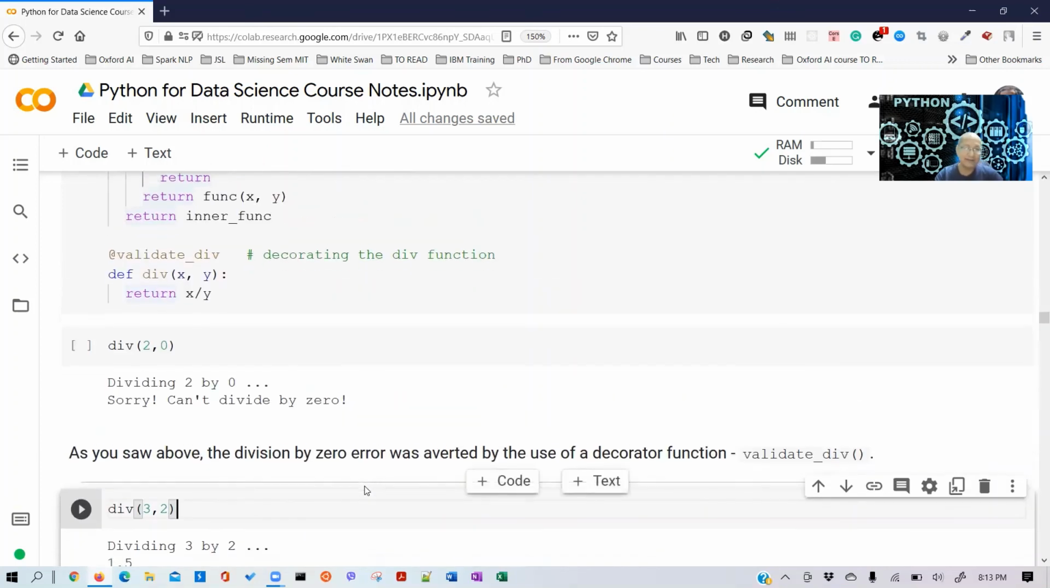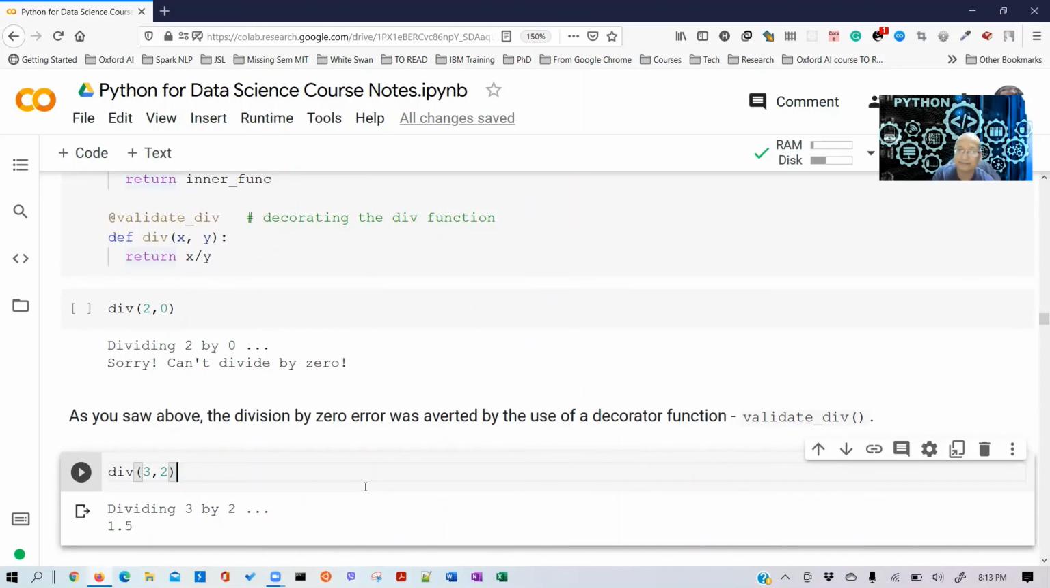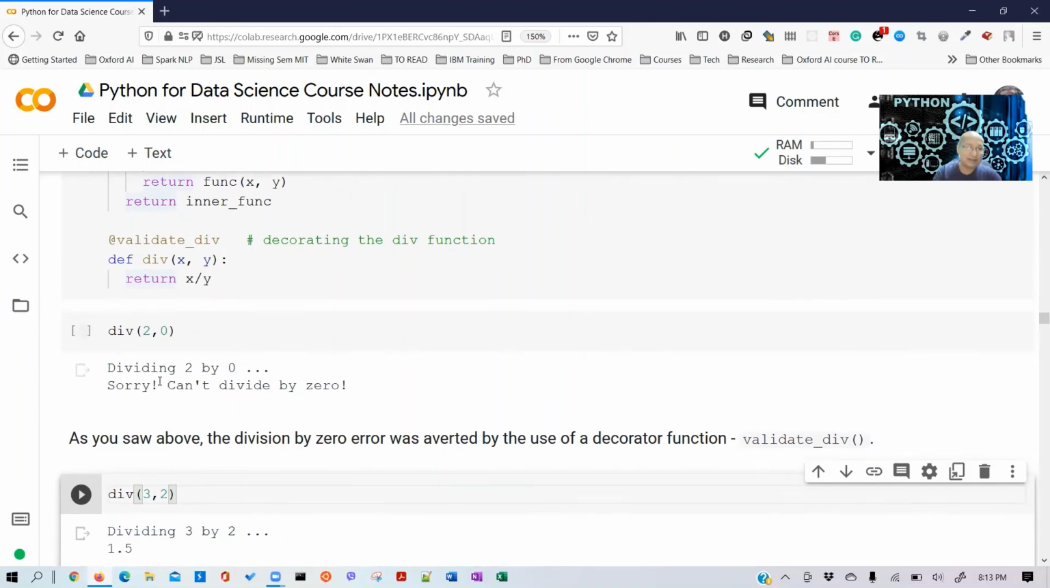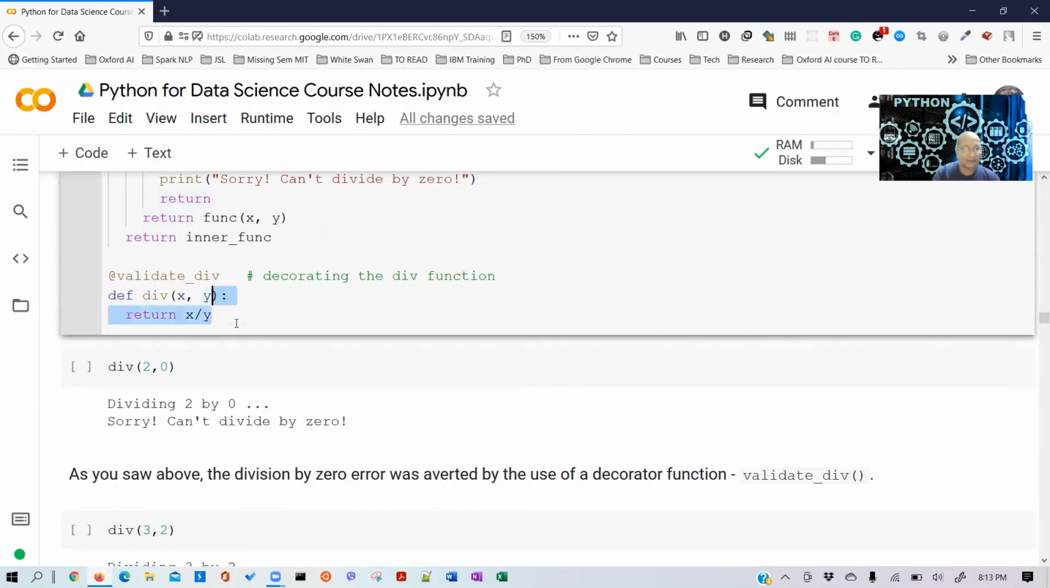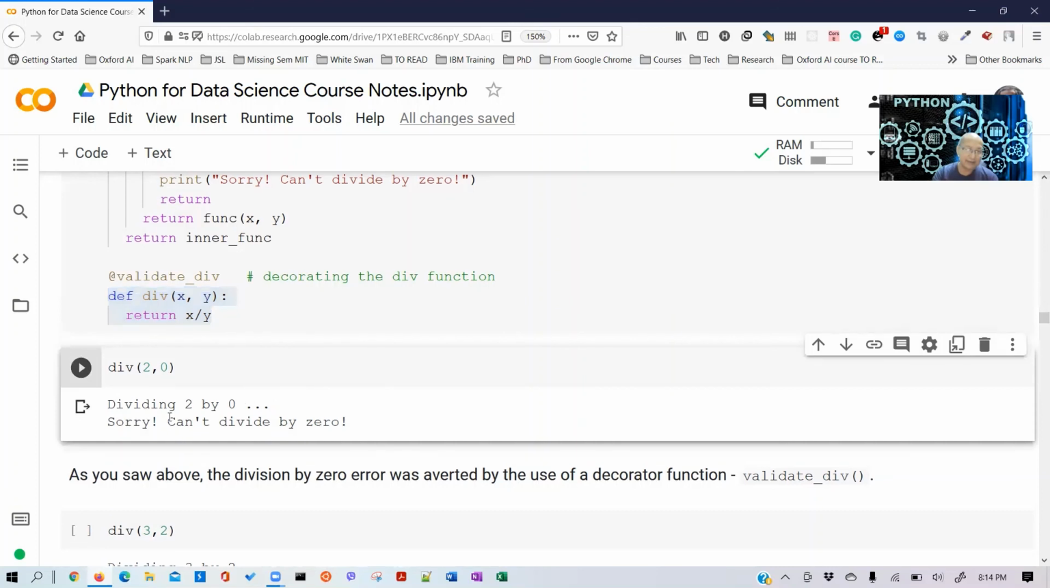Now it's a very nice functionality, right? So you can decorate any function, and then you can change its behavior or add functionality to it. In this case, this div function is just a regular function, but we added nice functionality to it. What functionality? We added this message saying dividing the first argument by the second argument. We give that information.